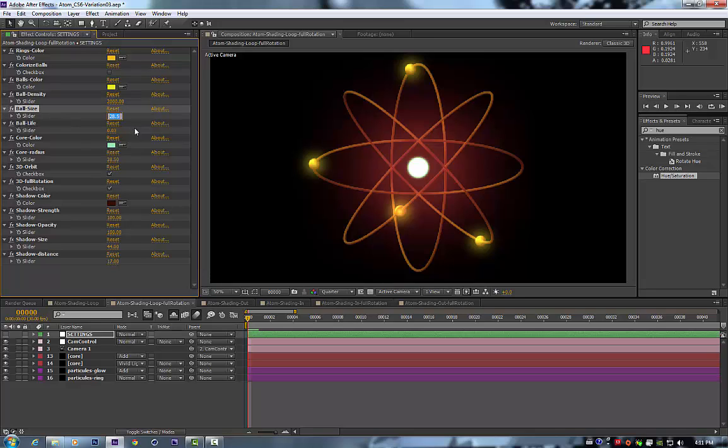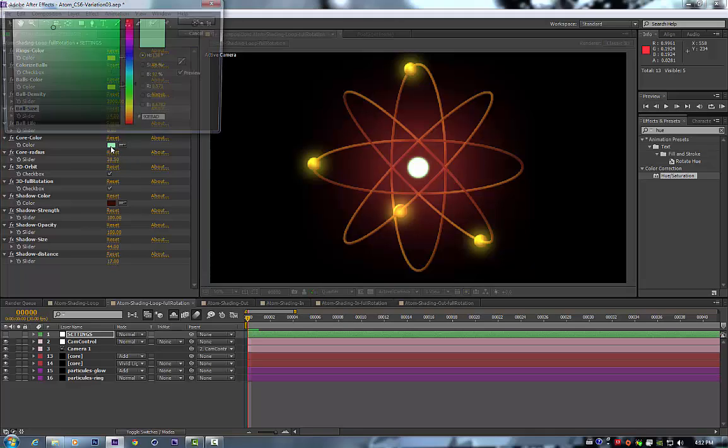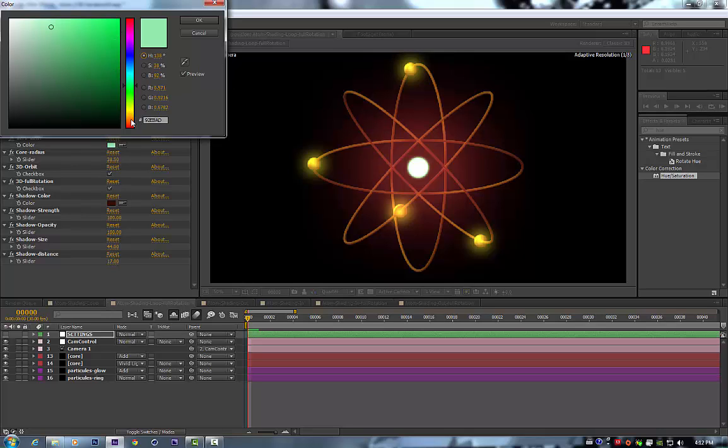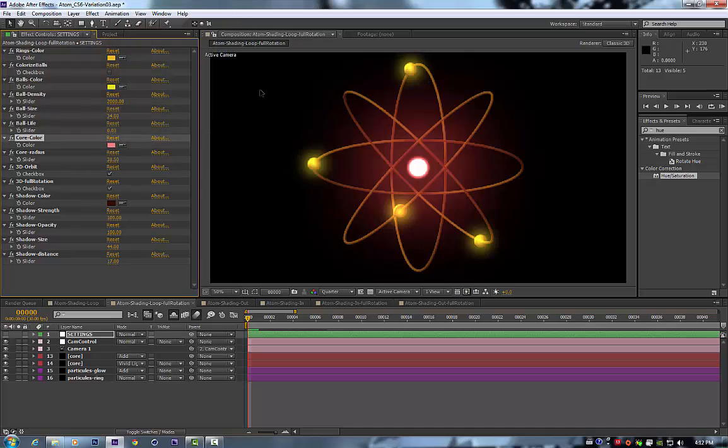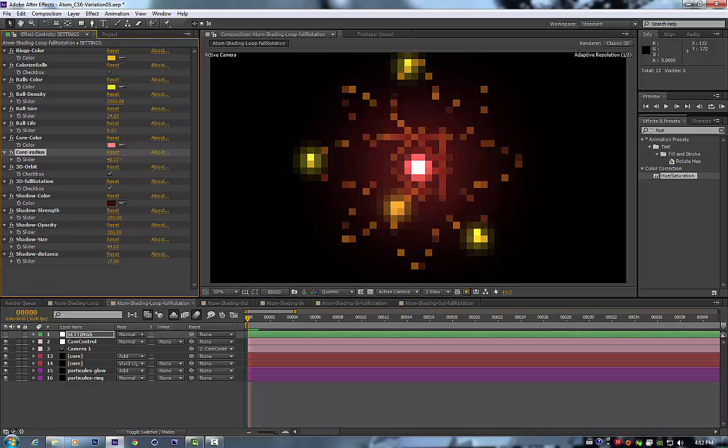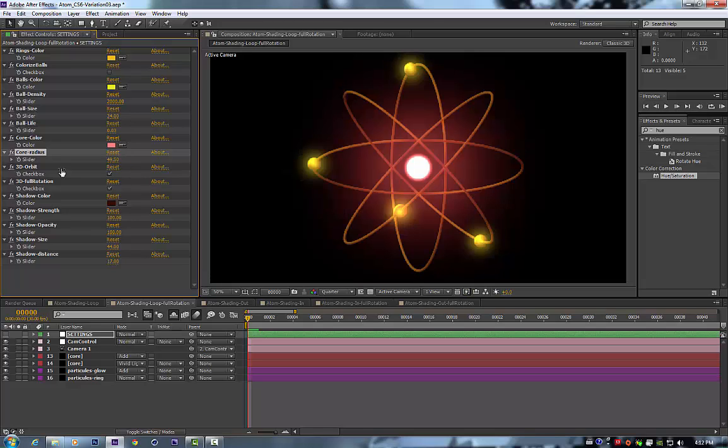Here we've got a ball size. If you need bigger balls, you can change that here. It probably won't make you more courageous in life, but you can say you have bigger balls now, and you can change the core color. Let's make it red, and there we go. You can change the core radius if we need that to be a little bit bigger.